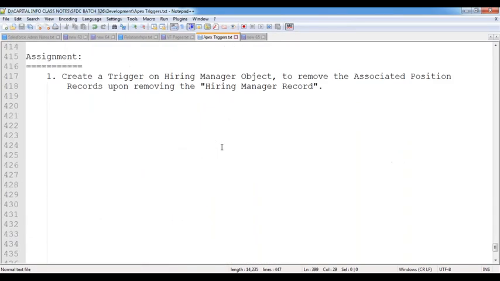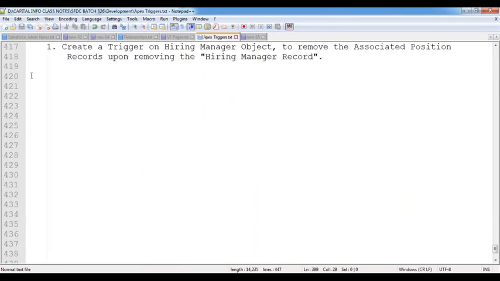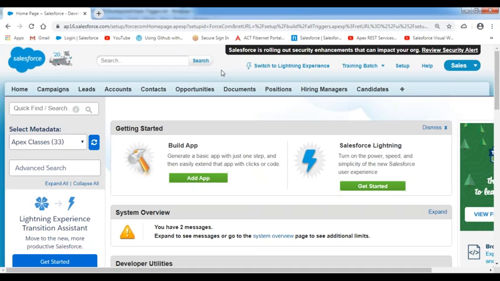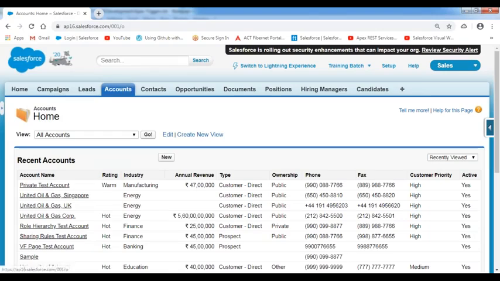Okay, now let's see a few more examples on the triggers. Now let's take a small use case. For example, I have two objects, account and contact. The two objects are available right now with me.